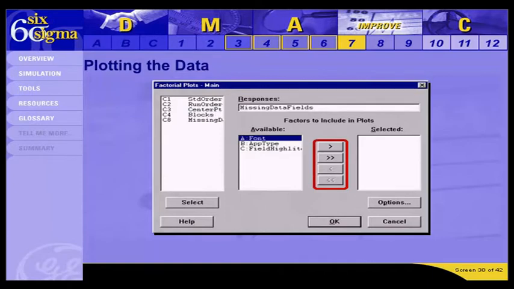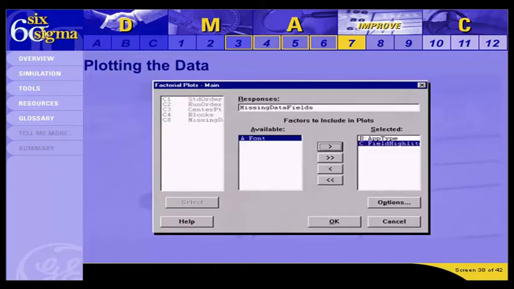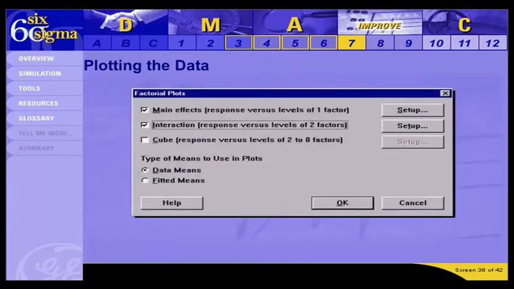After successfully entering our response, we look at which factors to include in the plots. Our 3 factors are in the Available box. We are not interested in the font size, so we will select the application type and field highlight items and click on the top arrow to transfer each to the selected window. This screen shows all proper choices selected. When you press OK, you will return to the Factorial Plot main menu. From this screen, check the settings for the other plot by clicking on the second Setup button. Make certain that both have the same factors defined. Once you have completed the setup, click on OK to execute the plot. Click Next and we'll start looking at the data.